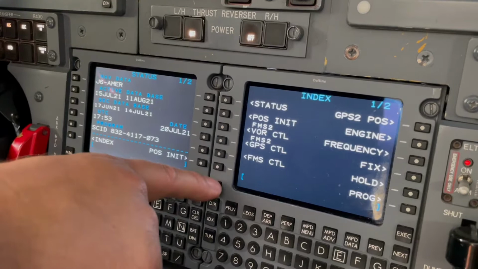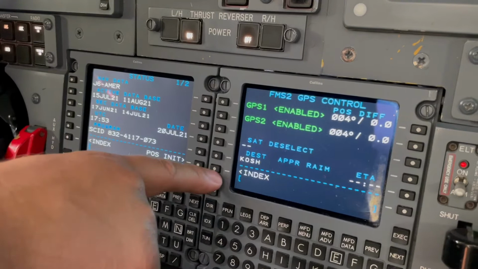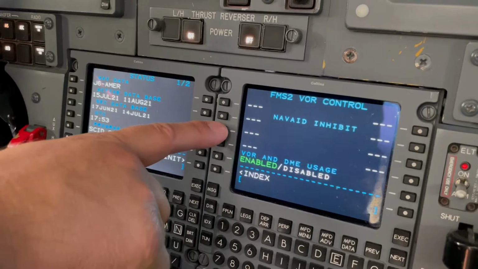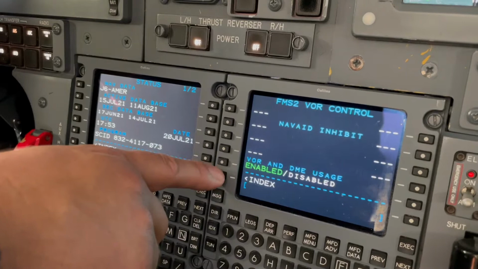Next one is GPS control. We're going to make sure both GPSs are working. They are. Okay. Back to index. VOR control. This just means if a VOR is NOTAMed out, you can type it in here so the airplane knows that that VOR doesn't work. Something we don't use very much.